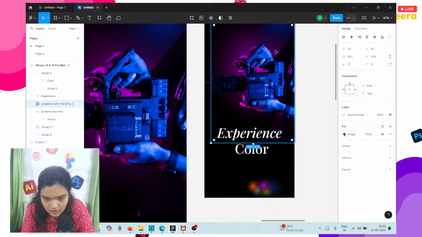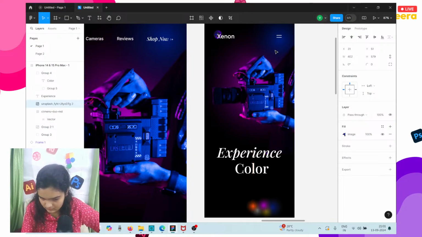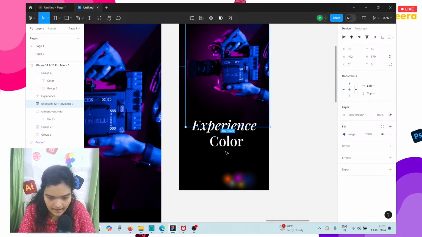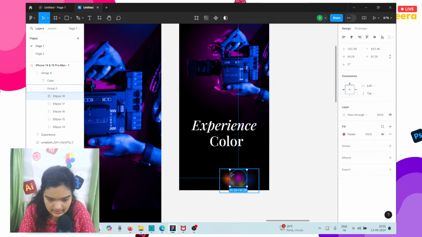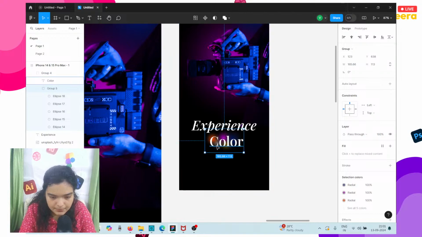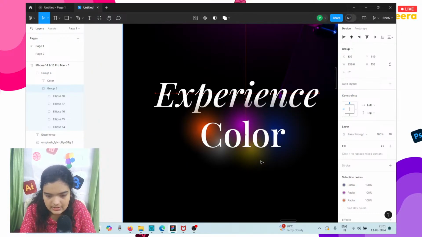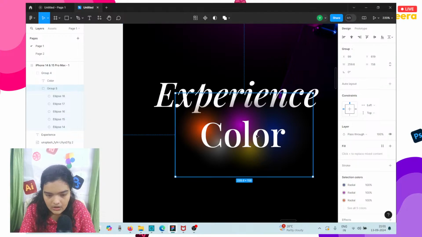Anyways, we can just shift this image above because honestly it seems like a hindrance. Anyways, this works. We'll just take these colors, take the group of the colors, and put them right behind the word color. Check this out, you guys. This looks so good. So good.